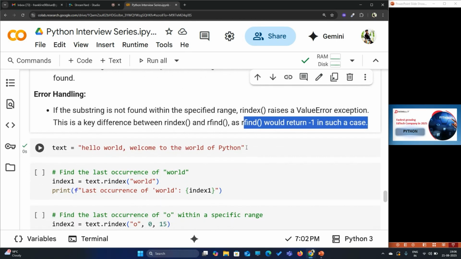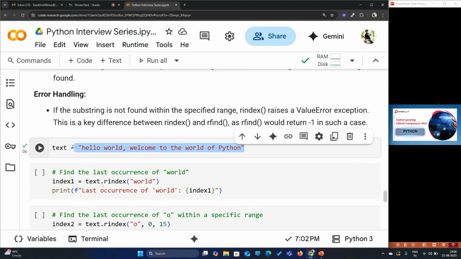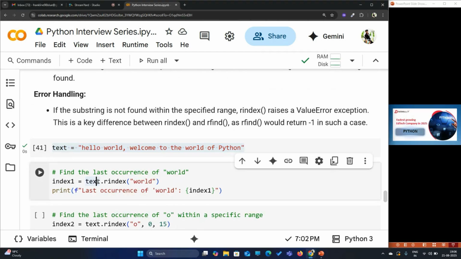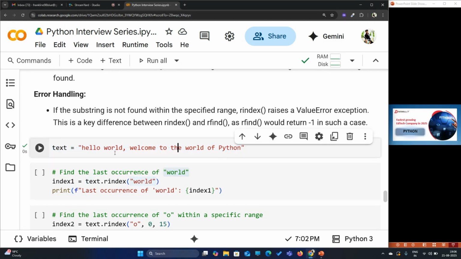I've got a text here: Hello world, comma, welcome to the world of Python. So this is my text string. And now I want to find the last occurrence of the word world. So I've got world here, and I've got one more world here.